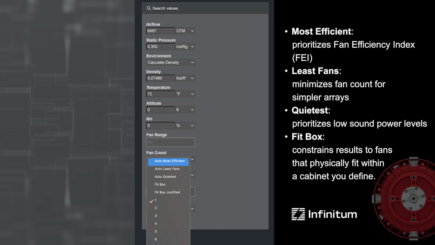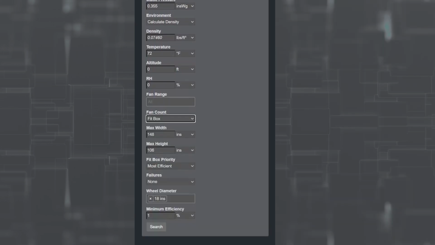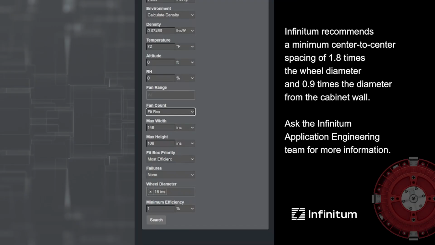Fitbox and Fitbox Justified will constrain results to fans that physically fit within a cabinet you define. If you choose Fitbox, enter your available cabinet dimensions. The tool will filter results so that only fan count and diameter options that fit within our recommended minimum spacing populate in the results. The tool assumes a minimum center-to-center spacing of fan wheels of 1.8 times the wheel diameter and 0.9 times the wheel diameter from the cabinet wall. More on this later.